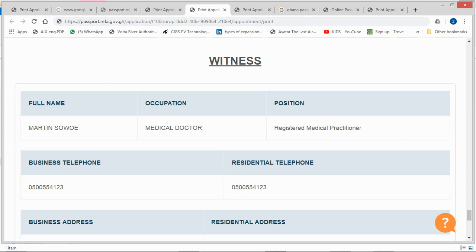Then the position that he holds. So why is a registered medical practitioner. So this aspect you have to choose; you won't type it. You have to choose this option. So it must be one of those seven categories.